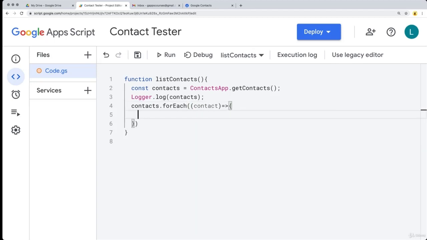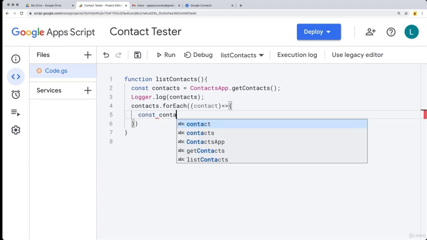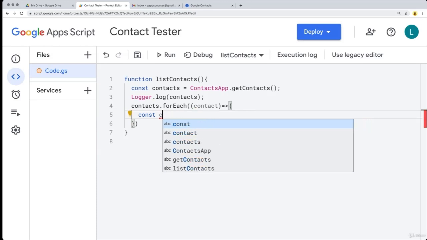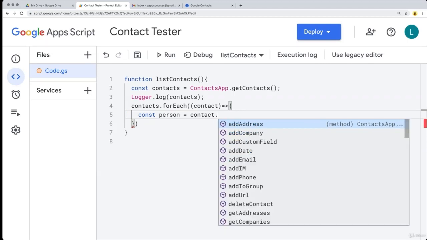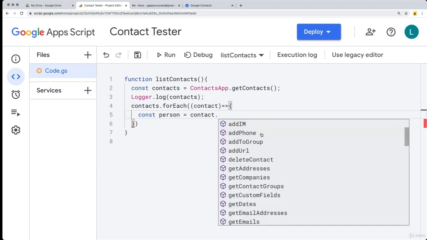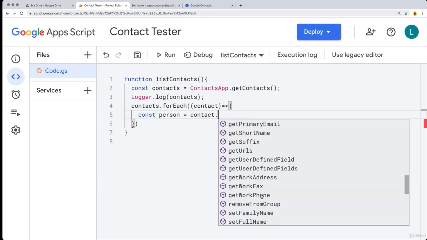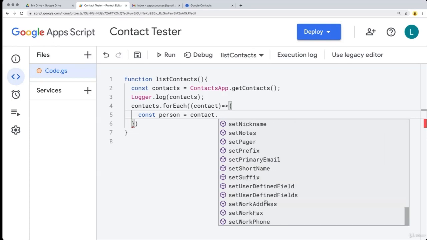And then as we're looping through, we can select each individual contact by the contact class. So let's just call it person. And then using the contact object, we can add addresses, we can delete the contact, we can get the URL, we can get the emails of the contact person, we get the name, and all of these parameters get listed. And there's also nickname and so on, get work phone. And then you can also set some of the contact information.